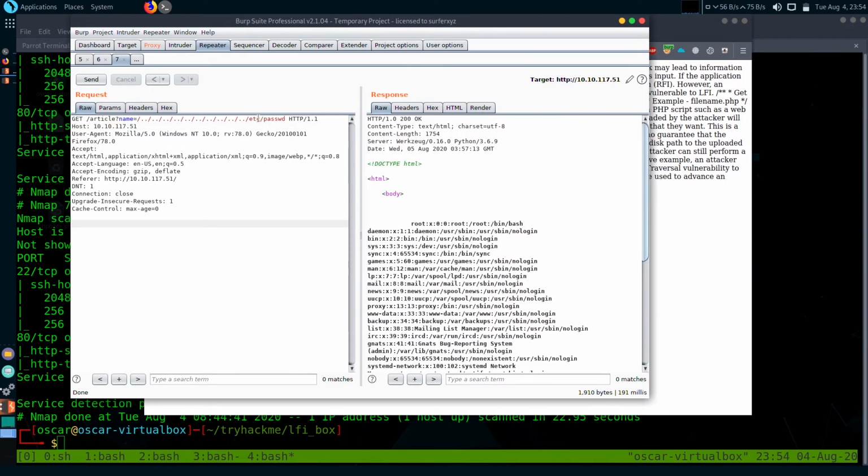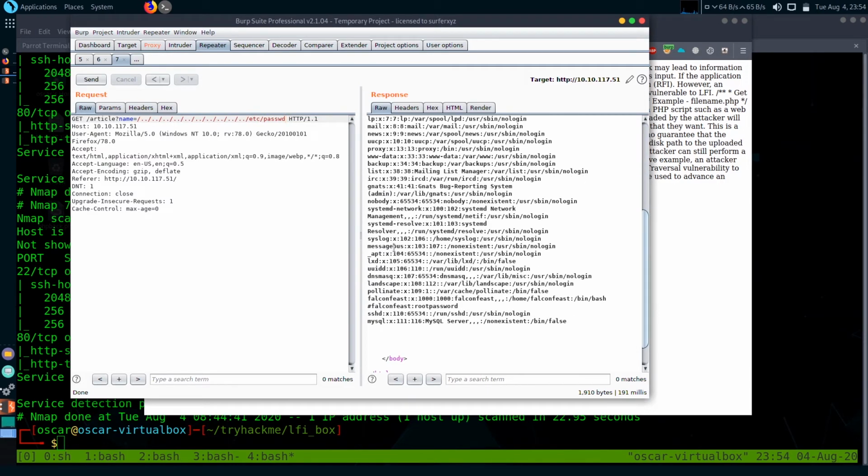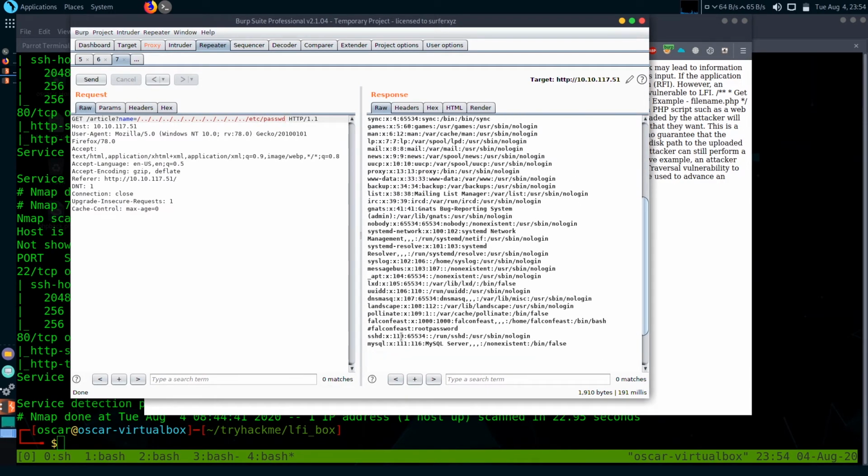Okay, this payload just gave us this /etc/passwd, so we can locate and read other files on the server also. This is what is actually called local file inclusion, and the process of doing this is called directory traversal. So we got this /etc/passwd. You can see here that there is a username, falconfeast. In this comment section we can see there is a username, and I think it's the password. So let's try if it's the correct password or not.